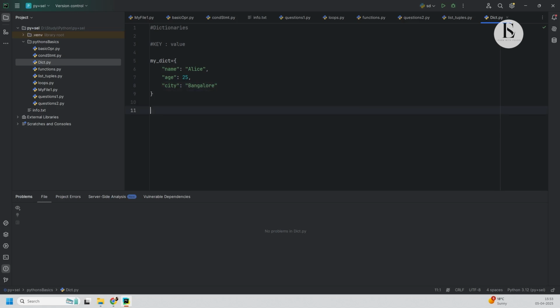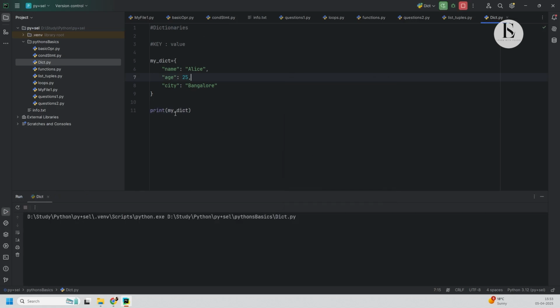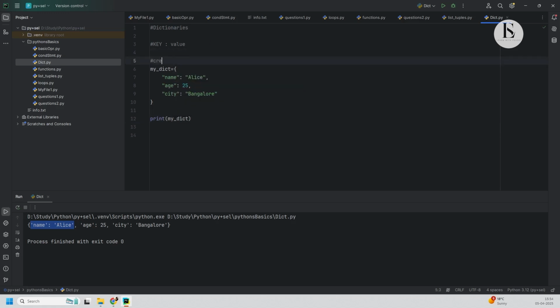And if you want to print the values, you just have to print my_dictionary. Let's run this. If you run this, you get the entire dictionary printed with key values, like how we declared it. Okay. So this is how you create a dictionary. So let's say this is my creation.